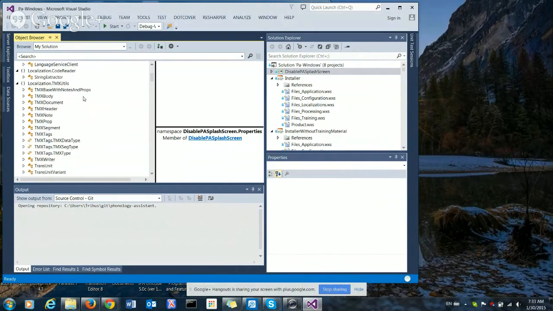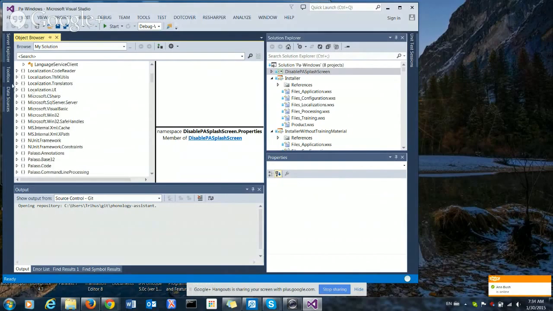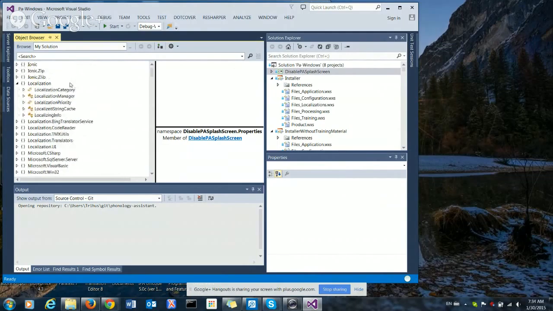And then this localization TMX utils is just for creating the TMX files. But the translators here we have Bing, Google. So those are the two. So this is also in the one we have. Given the right command, it can give a translation for all of the different controls into a new language, which would then need to be reviewed.